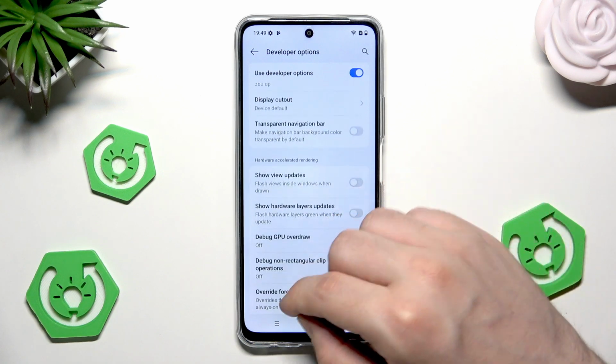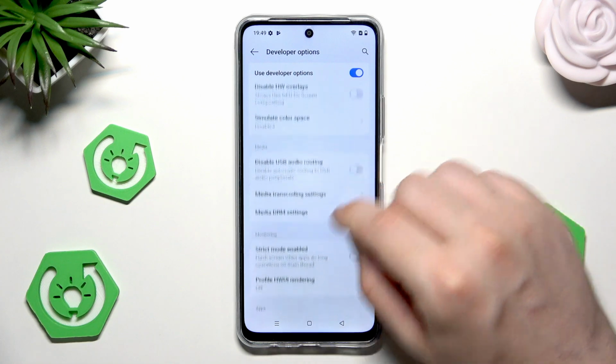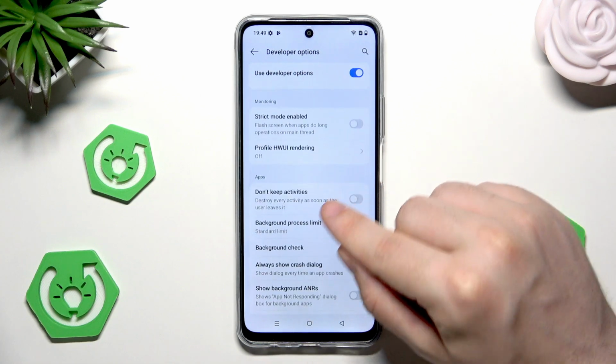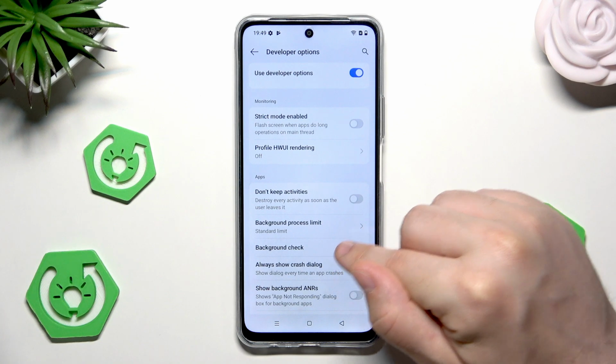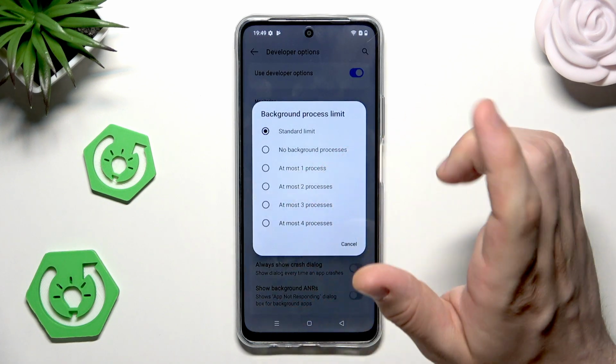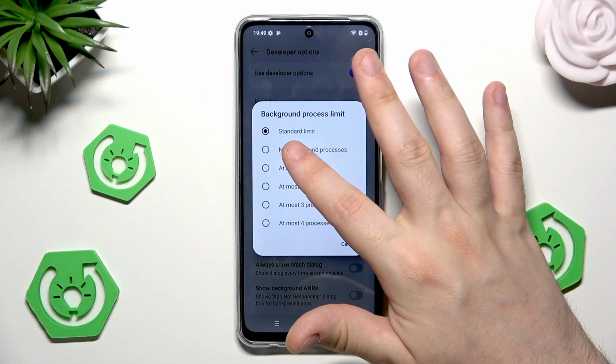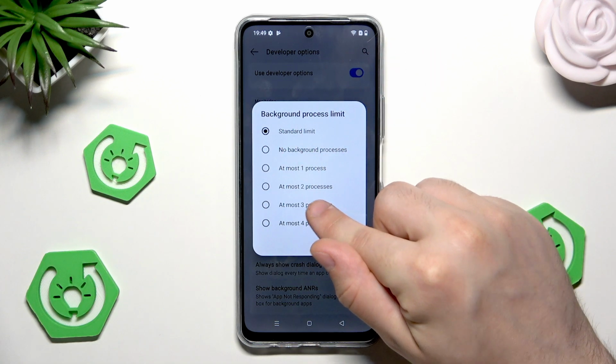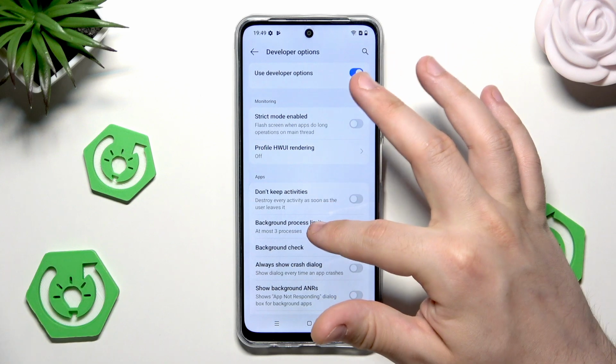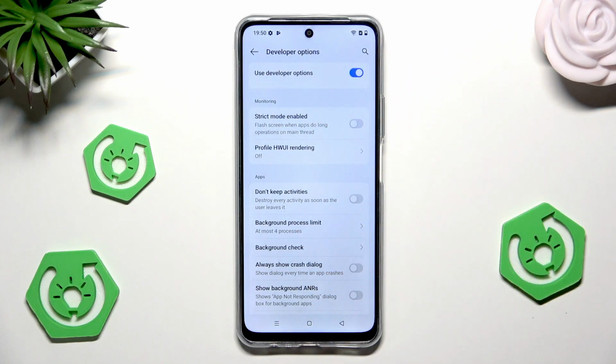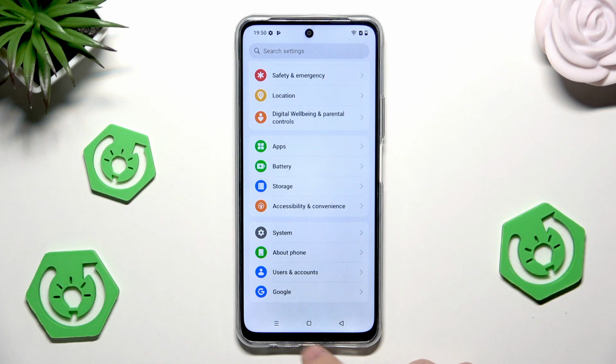Let's scroll down also, and here under the apps we have the background process limit. By default it's set on the standard limit, but to improve we can select the at most 3 or at most 4. Now we should have the best performance possible when it comes to the developer options and the things that we can change right in here. So now we can go back.